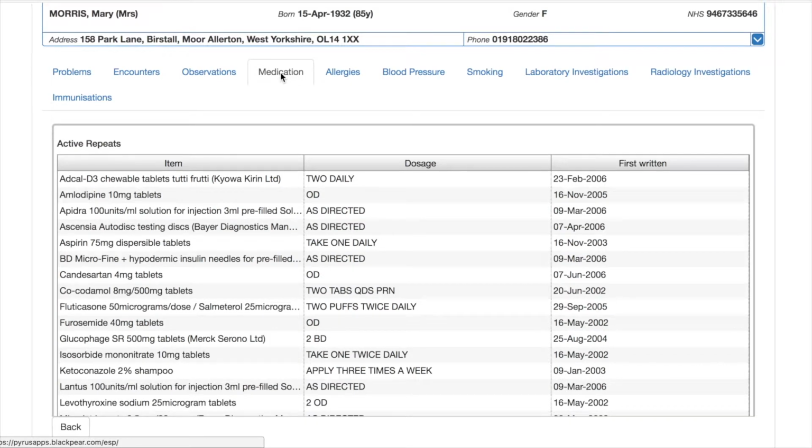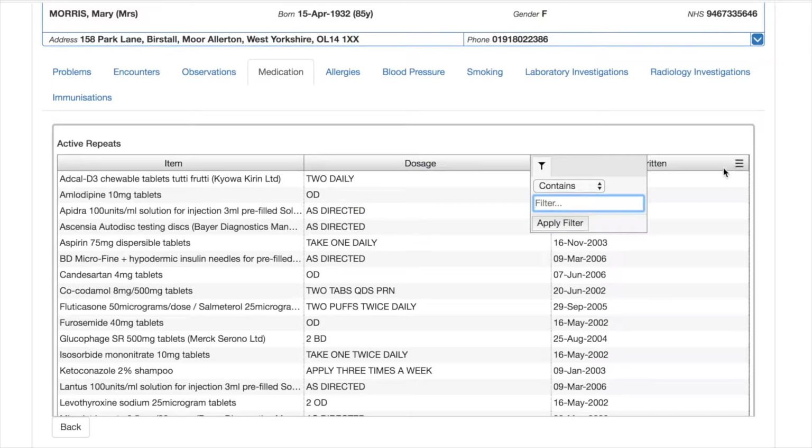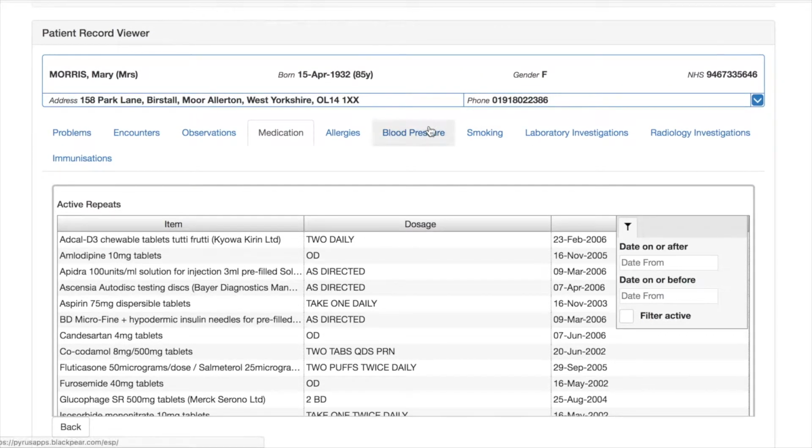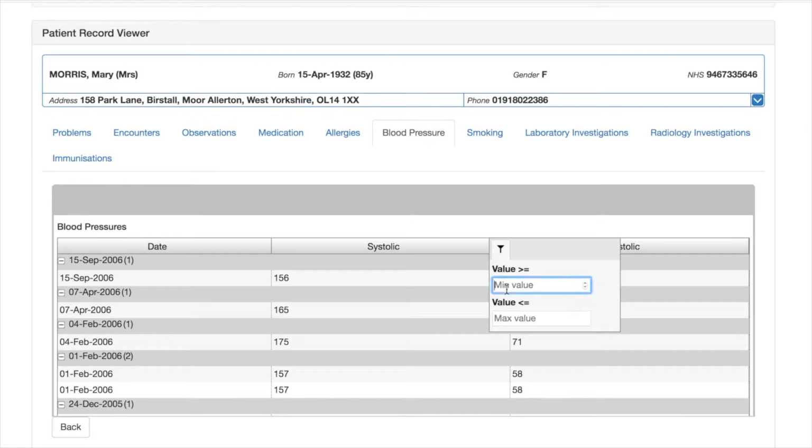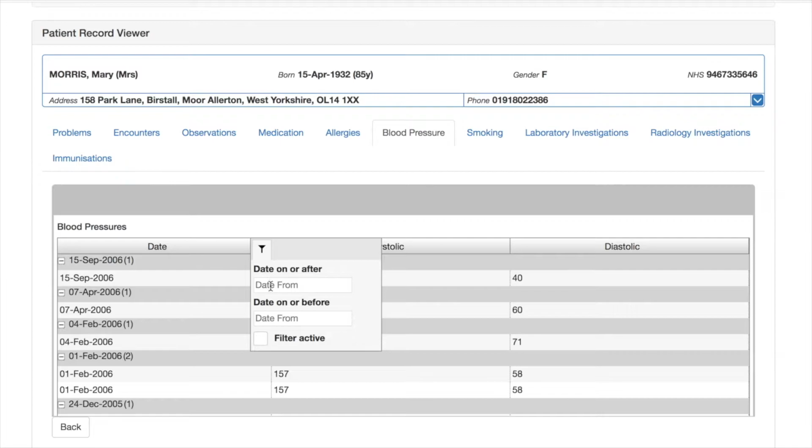The Medication tab provides a list of current authorised active repeat medications and a list below of acute medications prescribed in the last 6 months, along with the same filter and sorting features. Under Blood Pressure, you will find the historical blood pressure readings, which you can easily and quickly filter and sort to find specific values or trends of interest. For example, a systolic blood pressure greater than 140 recorded since the 1st of January 2005.